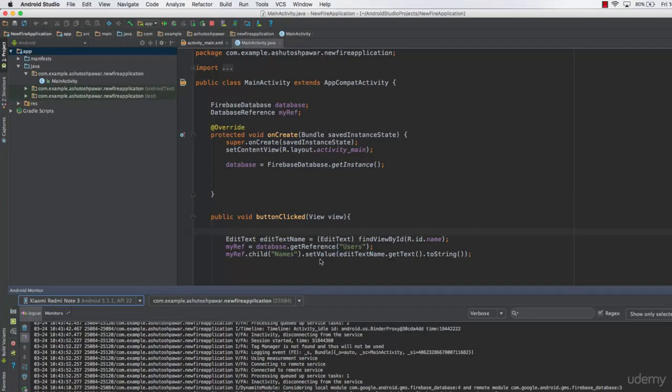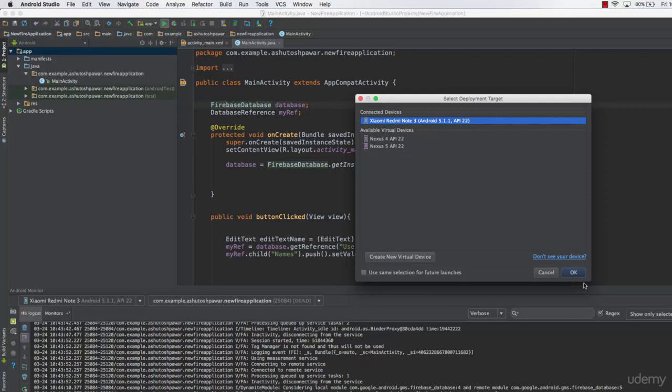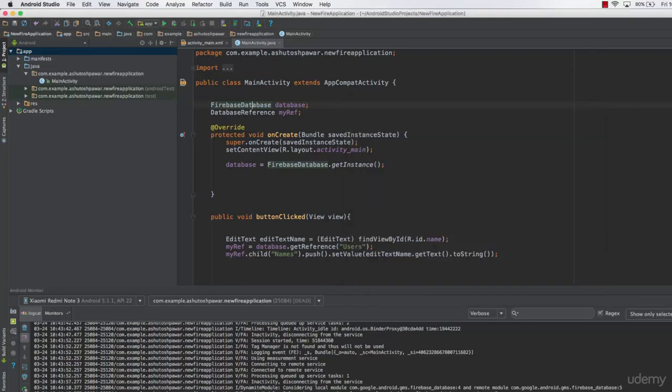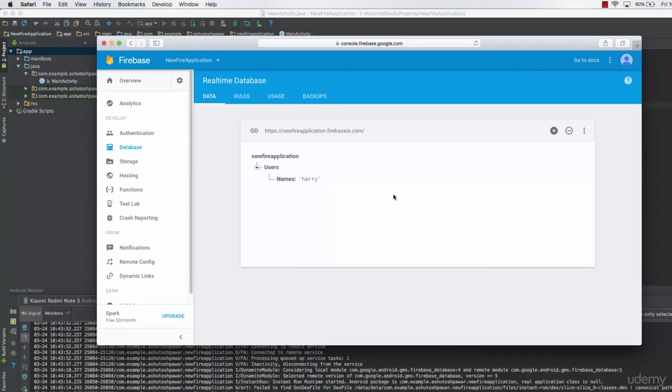So instead of using the setValue method alone, we add another method called push. So we will add push().setValue, and what that's going to do is keep the previous value and add the new value. After doing that, I'm going to save this code and run this application again. I won't be showing you the application, but I'll show you the Firebase database and how the changes are reflected over here.